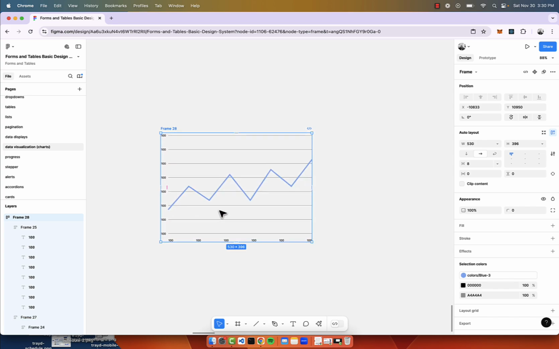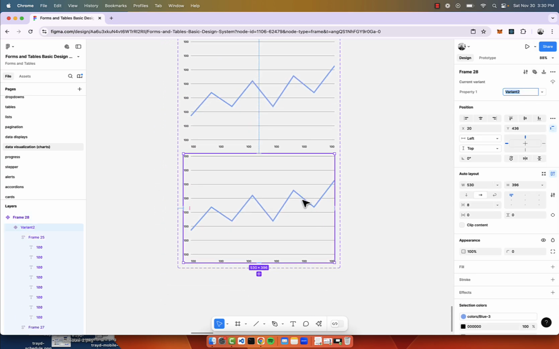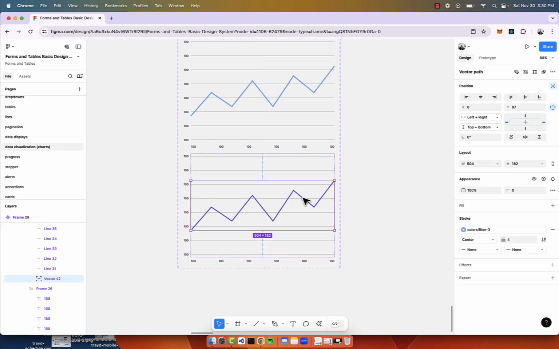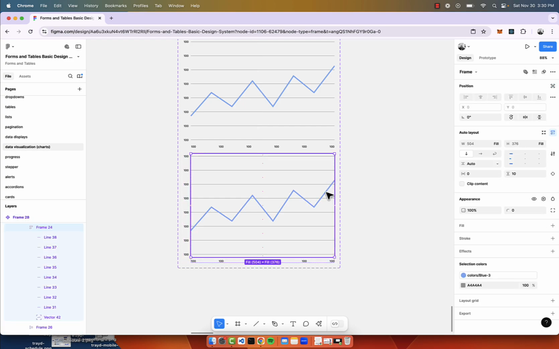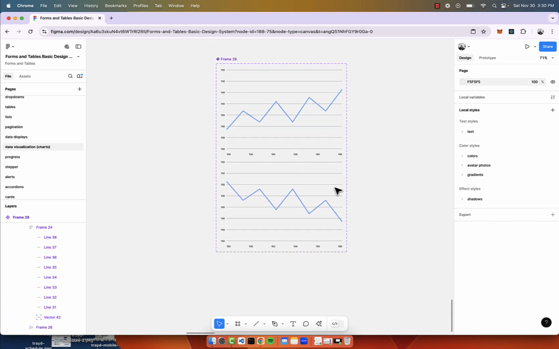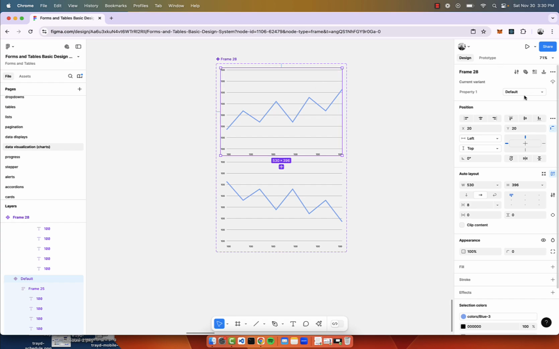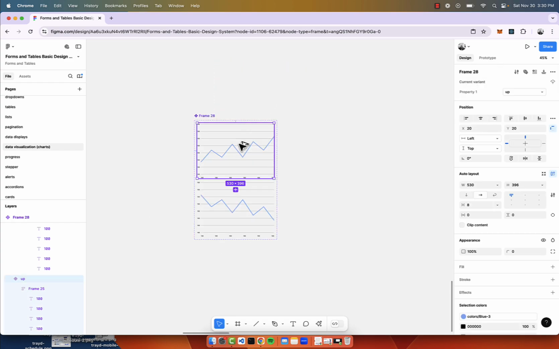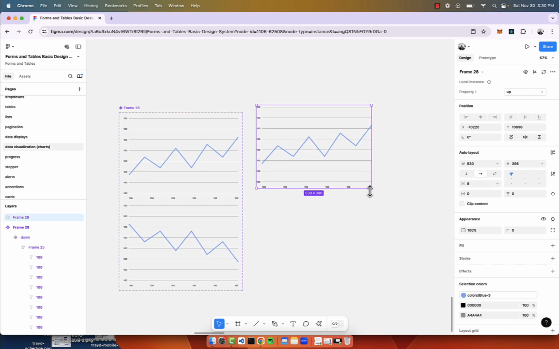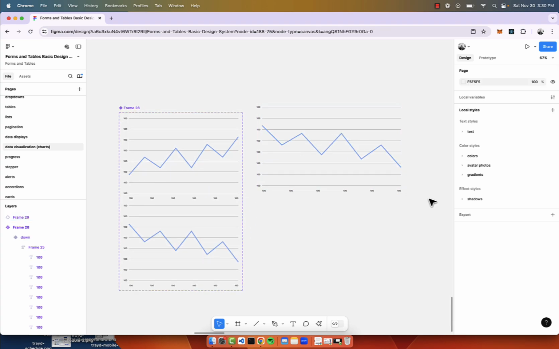And now you can go ahead and make this a component and you can create variants of it. You can take this line and we could make it go the opposite direction. So let's just flip this vertically. And then we can say this one is down and this one is up. And you can keep changing things and nest things and do whatever you want. But now we have a fully responsive component with the 2 variants.